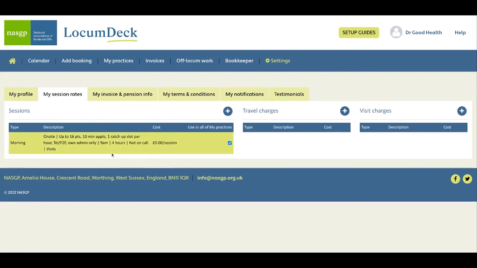And then these sessions can be used throughout the system when you're adding and confirming your own bookings, or if you're setting up to get booked by practices using Instant Book.